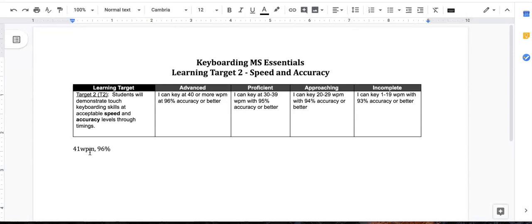96% accuracy and have 41 words per minute, or excuse me, 40 or above, because if we got this score, 41 words per minute, 96% accuracy, this would be true: "I can key at 40 or more words per minute at 96% accuracy or better."